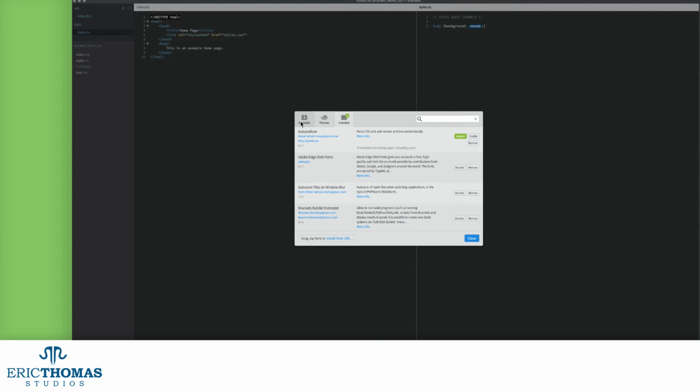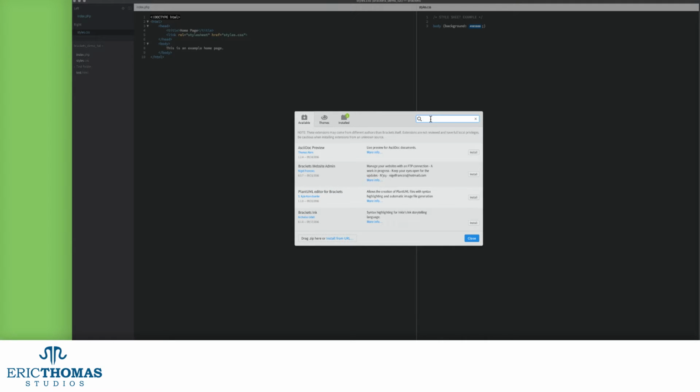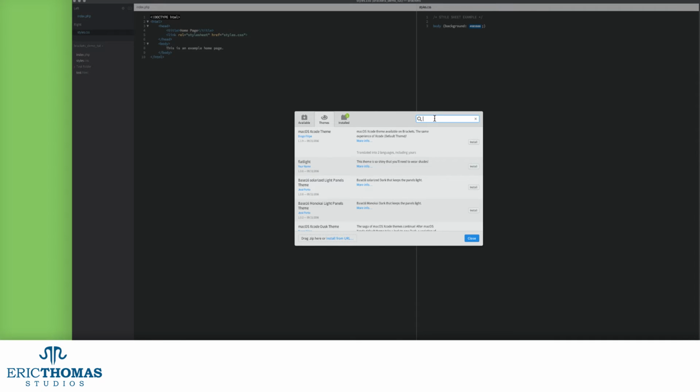To find them, go to the Available tab. There's a massive list you can scroll through, or you can type a term into the search bar up at the top right of the window. Click Install next to any you want, and it'll add itself to Brackets. You would do the same thing for any themes you want to use.